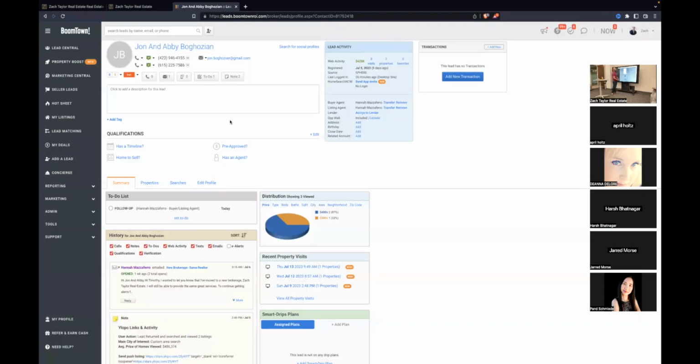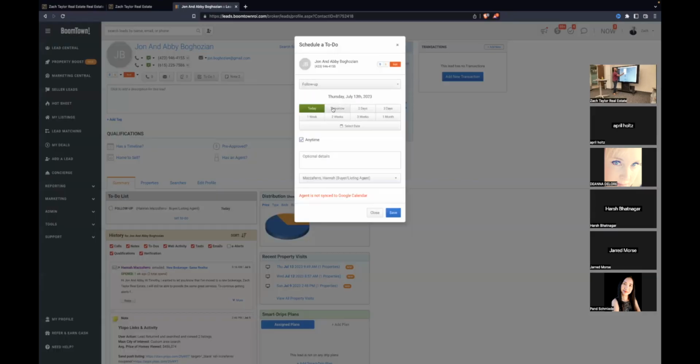You can also set a follow-up form, and you can select a day, and then when you pull that up, let's say Hannah wants to follow up with them in 2025 because these people are never going to buy a house, right?